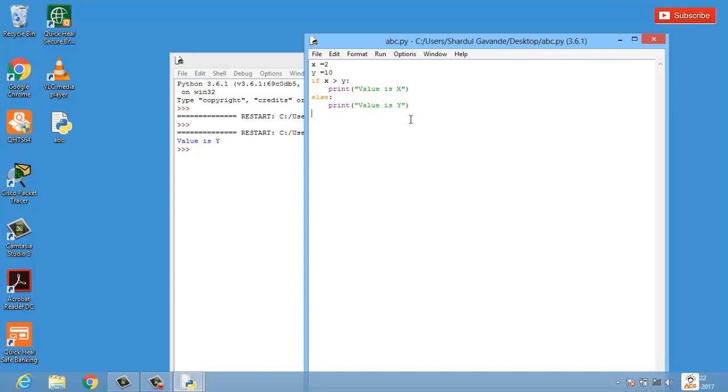Let's take another example. Let us find whether a number is even or odd. We'll take the variable x equal to 2, again the same thing, and we'll take the condition as if x mod 2 is equal to 0. We want to find whether the number is even or odd, so we have to get the mod 2 value. If x mod 2 is equal to 0, then we'll print "x is even".